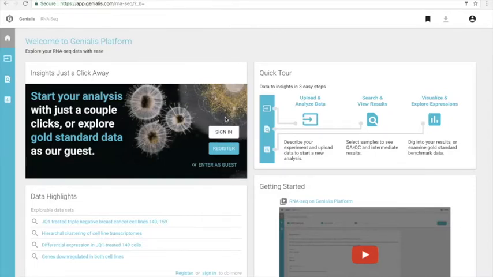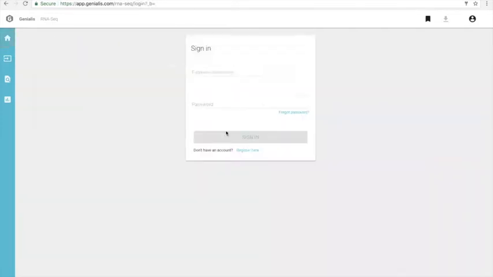If you already have an account, you can just sign in. If you do not, you can easily register for one here. Alternatively, if you are waiting for your data to arrive from the sequencing core, you can enter as a guest and explore some of our sample data. So let's sign in.